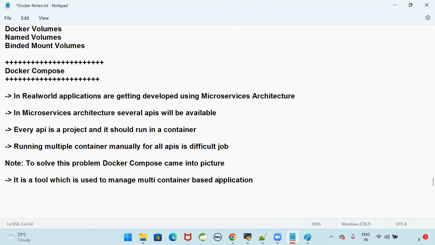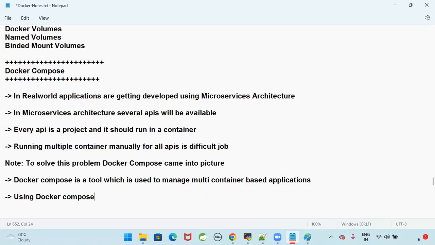Right? What is Docker Compose? Docker Compose is a tool which is used to manage multi-container based applications. Are you guys clear with my point? Using Docker Compose, we can define and deploy multiple containers or multi-container based applications.